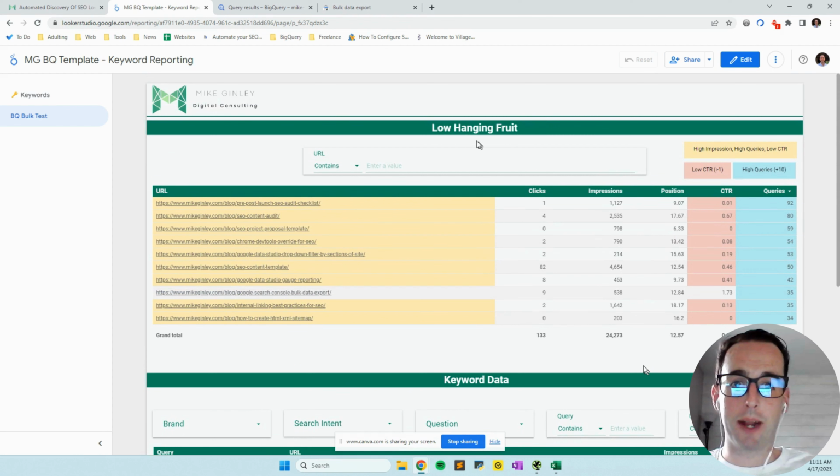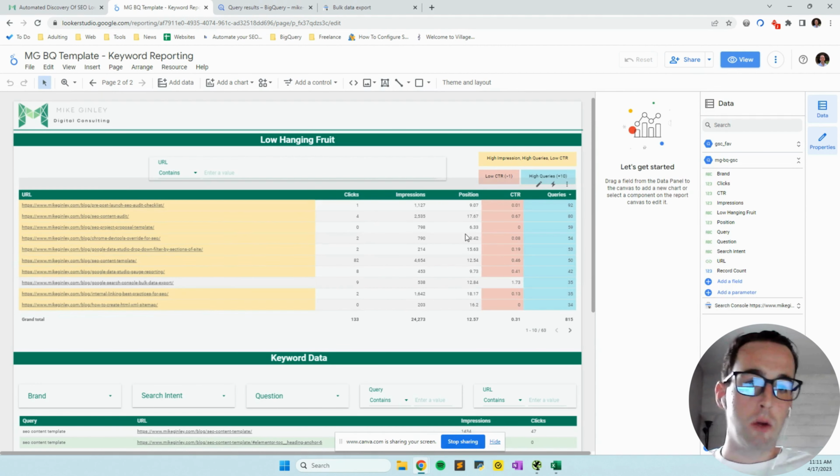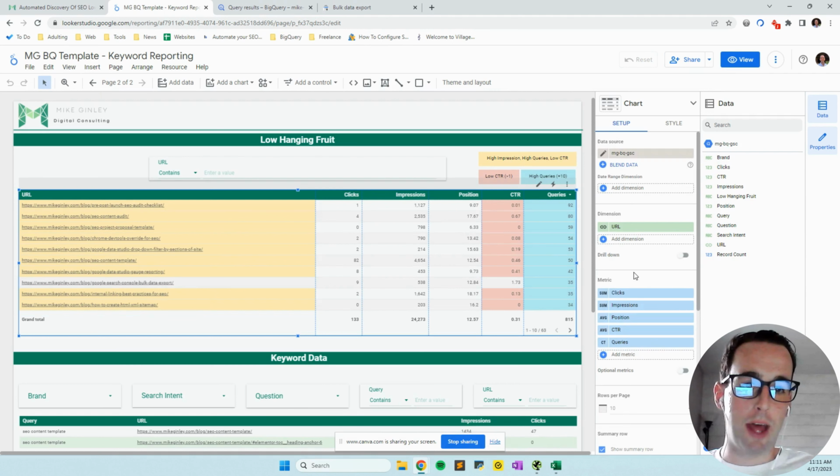And the one that I created is low-hanging fruit. To do this, we want to set up the table so that it's summing and averaging our different metrics. The big one here is the count for the queries, because I think this is what highlights the best part of this low-hanging fruit. We're ranking for so many different queries organically, but we might not be getting the clicks and impressions. So this is how I have set this up.